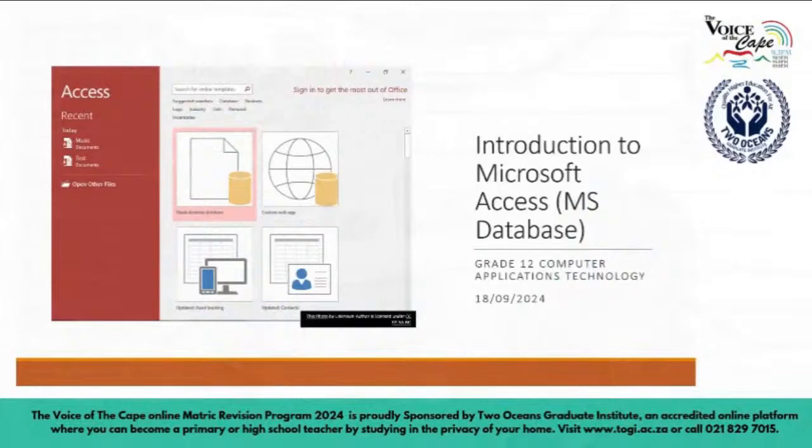Learners, welcome to today's lesson on Microsoft Access, also known as MS Database. This lesson is part of your Computer Applications Technology subject, also known as CAT, and my goal today is to introduce you to the basics of databases and how MS Access can be used to create and manage data effectively.